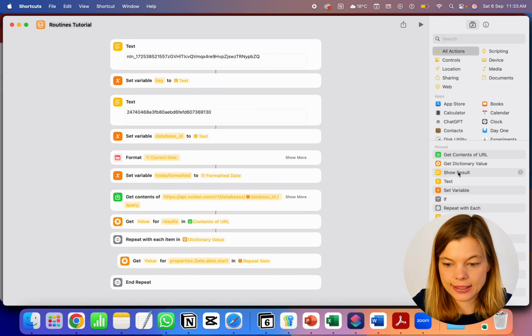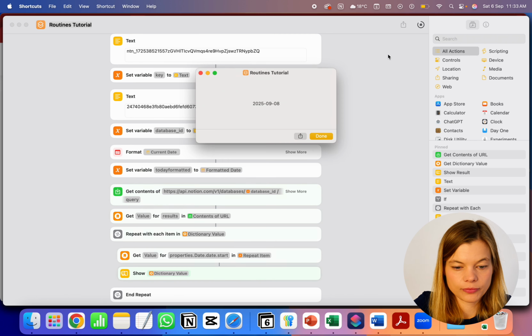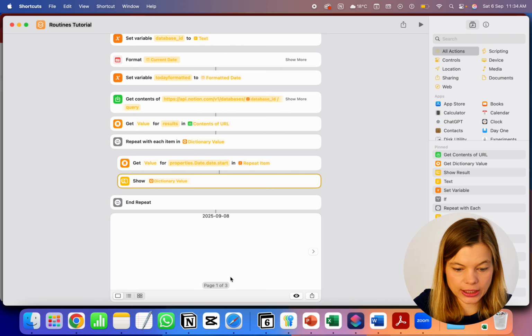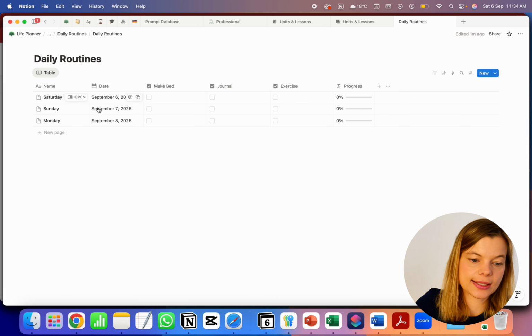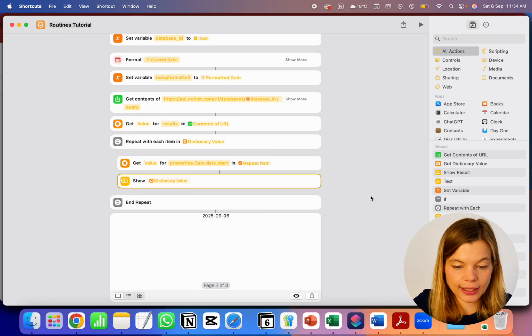So then let's check what we get. Okay, so this is the date for one of the pages. We click done. Then we have a date for September 7 and a date for September 9. Yeah, so you can see the results also here. We have September 8, we have September 7, and we have September 6, which are exactly the dates that we have here. So how do we tell the shortcut now that we only want the page with the date of today, which is September 6?